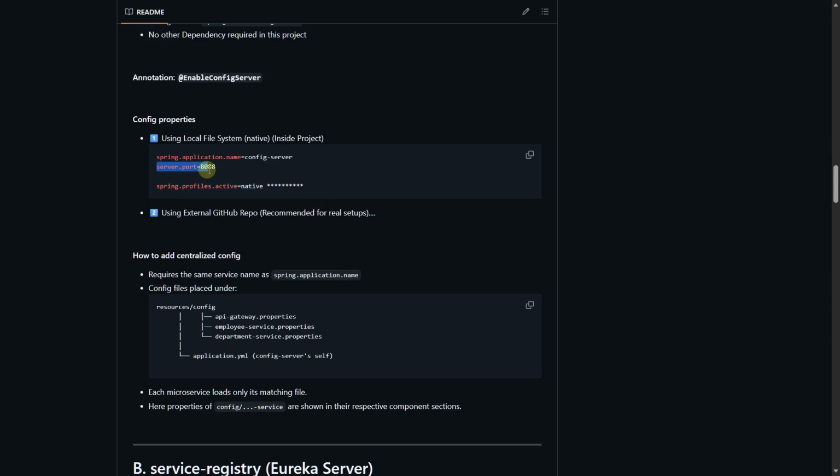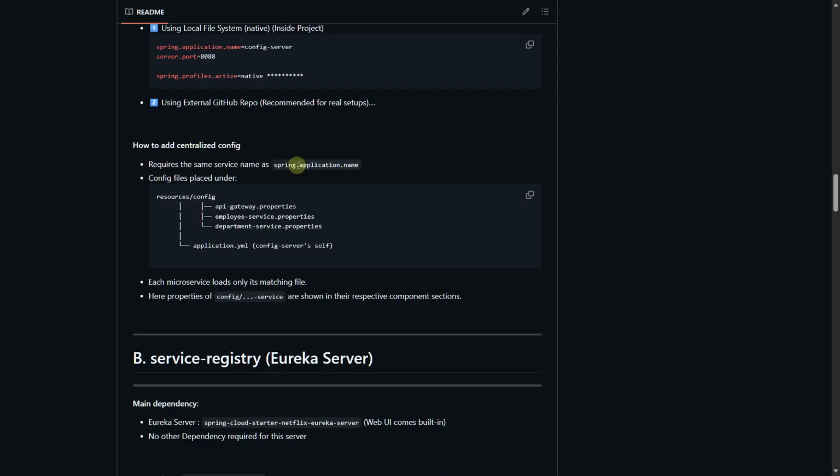Then we have server.port is equal to 8088. Then how to add centralized config, which is a very, very important point. If you want to add the properties of our services, you have to create a folder in resources, that is resources/config, and in the config folder you can add the services' properties. For that you have to give the name of the service itself.